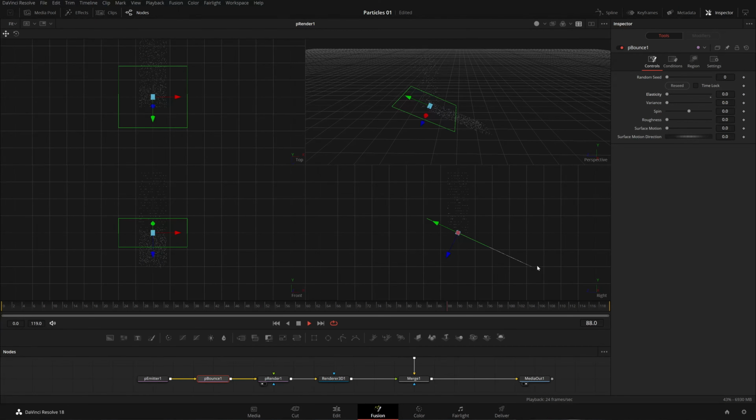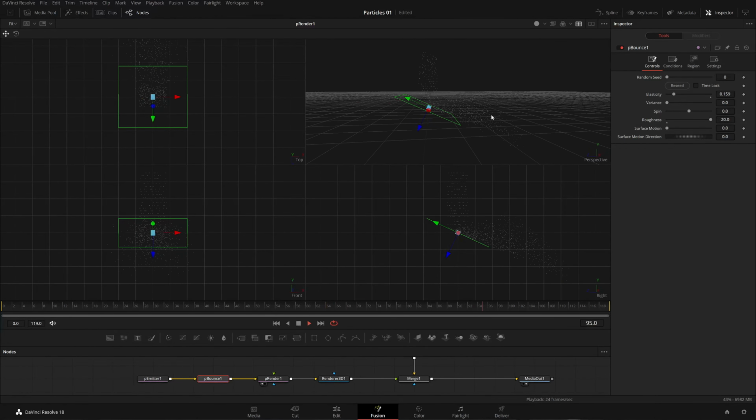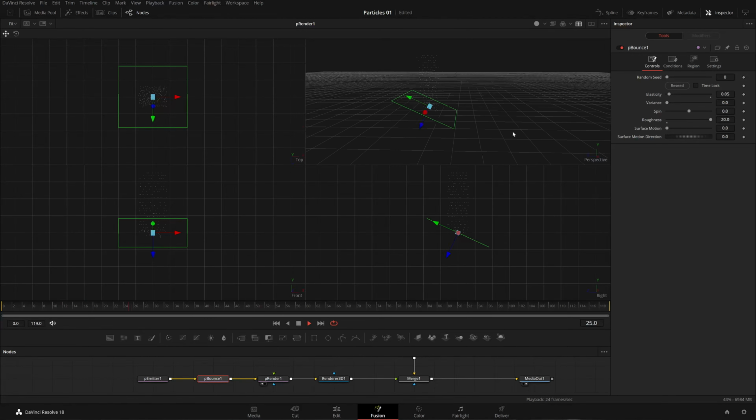The particles are coming and falling like this, but we don't need that. So I'll increase my elasticity to maybe 0.5 and increase my roughness to 20, or maybe increase my elasticity a little bit more, something like 0.05. And now if I play, you can see that we have this kind of an animation where the particles are falling onto a surface, and because of this roughness we have that friction.